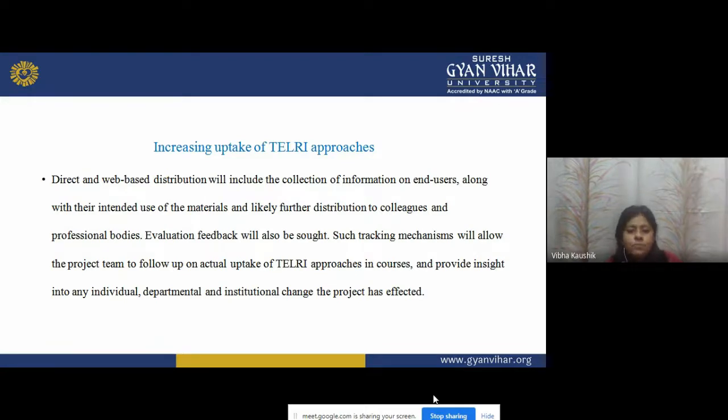TELRI approaches. Direct and web-based distribution will include the collection of information on end users. It means we will try to collect information from the end users through a direct method or through web-based distribution, along with their intended use of the materials, what materials have been used by them, and likely further distribution to colleges and professional bodies.